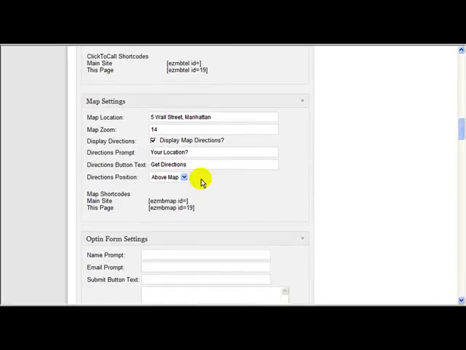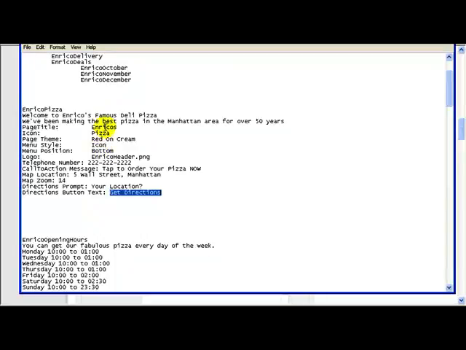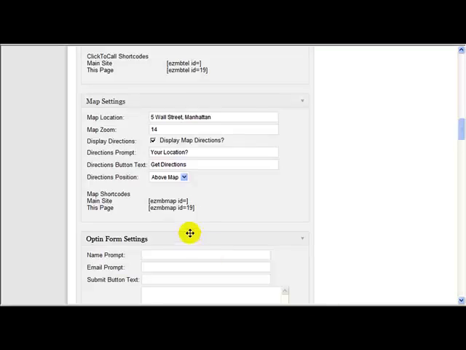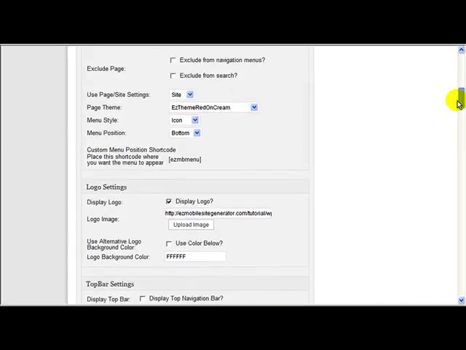So I've set all of those. Now I set the directions position to either above the map or below the map. I prefer to have it above the map, so leave it there like that. I think that's everything we need on here. Yes, we took all these pieces of data here and put that in to our system here. We filled in all those little pieces of information.